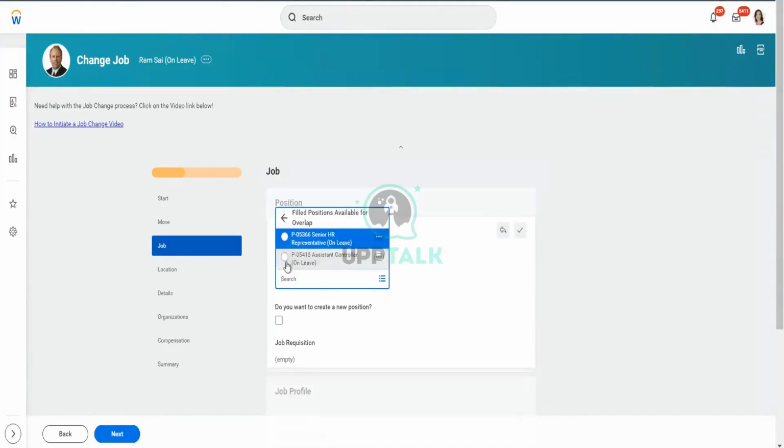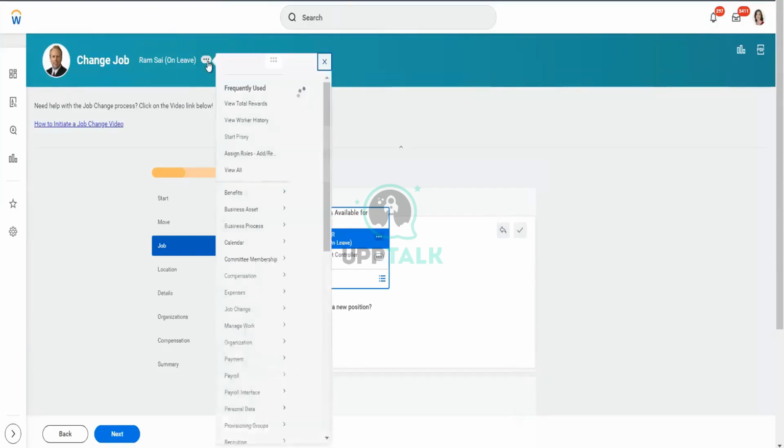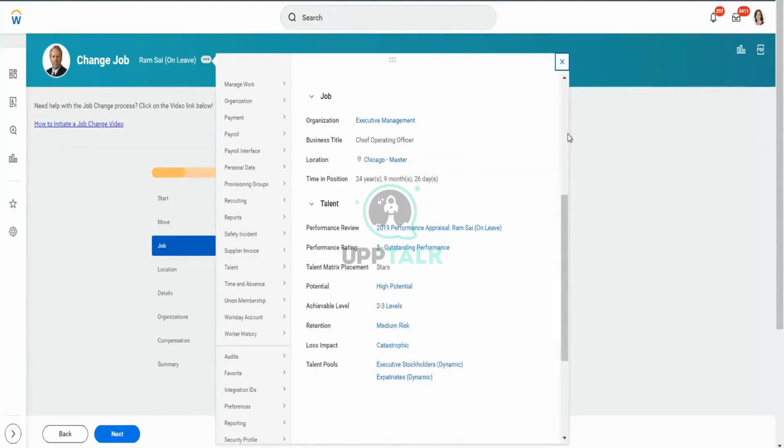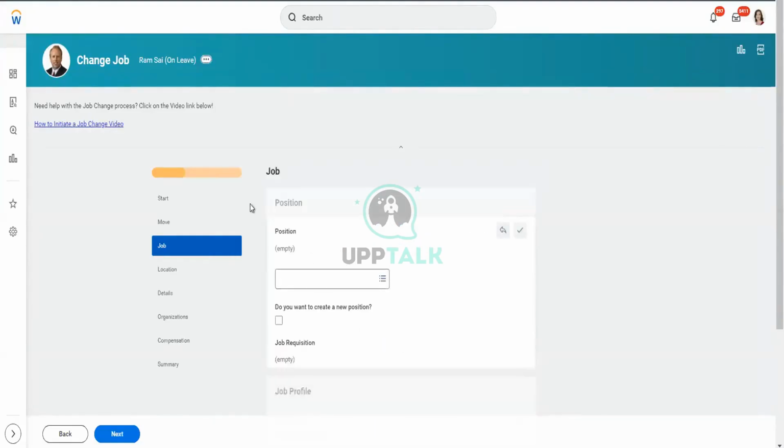let's see, do we have an option? Assistant controller, senior HR representative. What is the title of this employee? He is Chief Operating Officer, the backfill positions. Open for replacement. Are they leaving or are they on leave? They are open wherein they can be represented, they can be filled, they can be available for overlap.